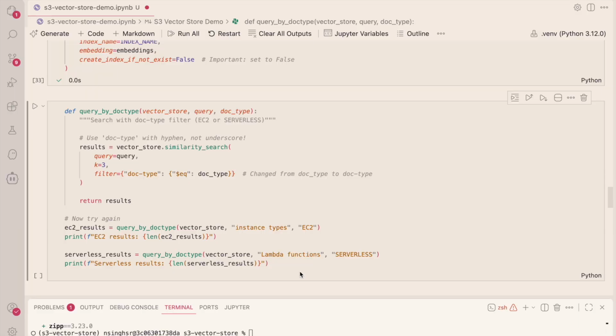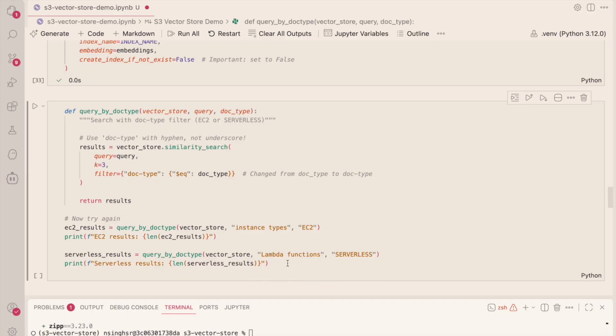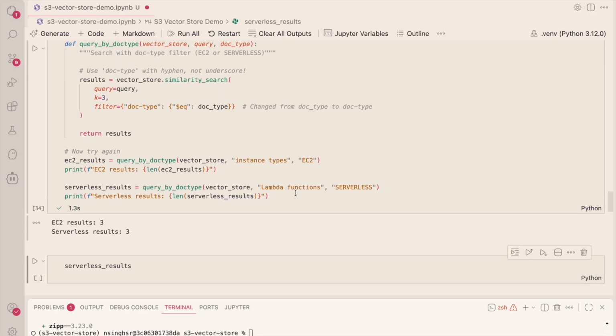I'm saying, hey, send it a vector store with the query just called instance types. We want to search against the EC2 metadata tag doc type, and we'll see the results here. And the same thing, I'm sending another query called Lambda functions with the serverless doc type. And let's see the results. So we're going to execute both of these queries. And you see 3 documents were returned.